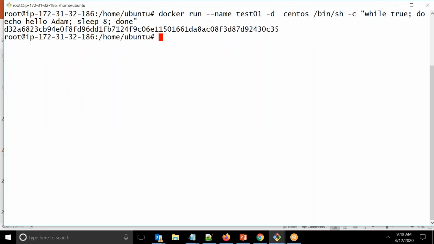What happened? It didn't download the image because it's already available. Then it created a container, but we didn't go inside it. Why? Because we have given the detached mode. And now to cross check, let's go ahead and say docker ps.